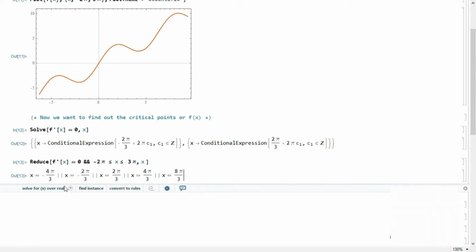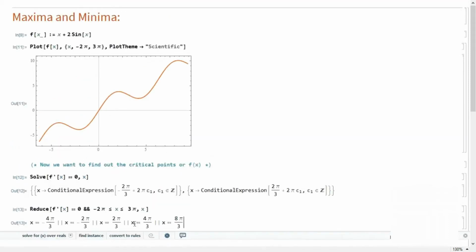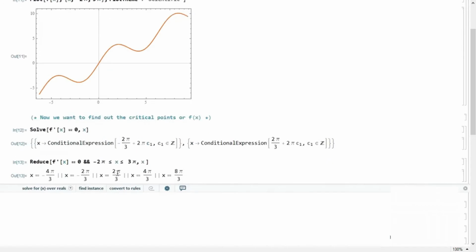So how many critical points are there? 1, 2, 3, 4, 5, right? And as you can see, 1, 2, 3, 4, and 5. So from this graph we can see that this is actually making sense. And now what we want to do, the easiest way to do it, is to just create a list.